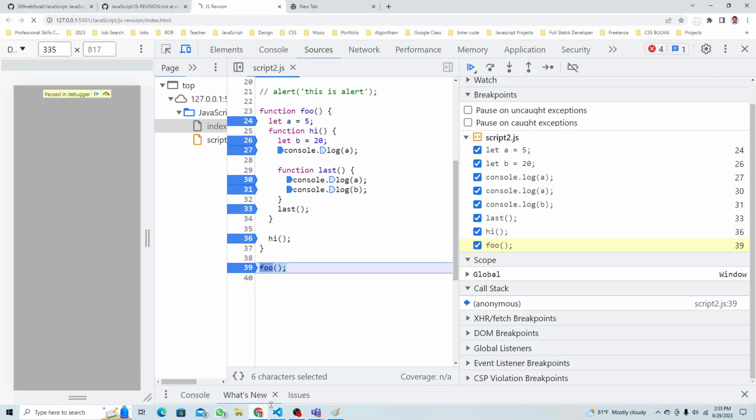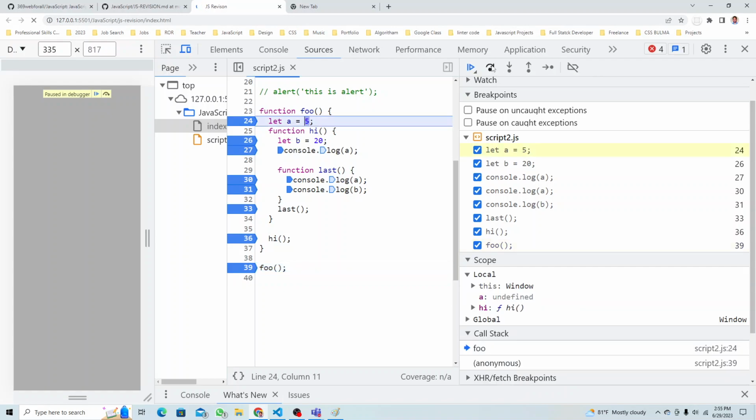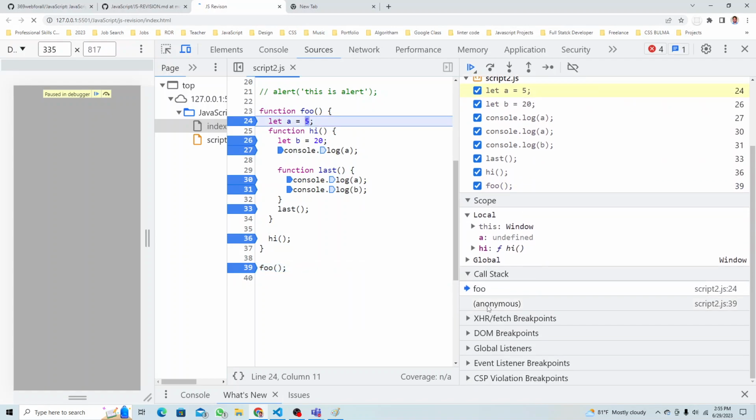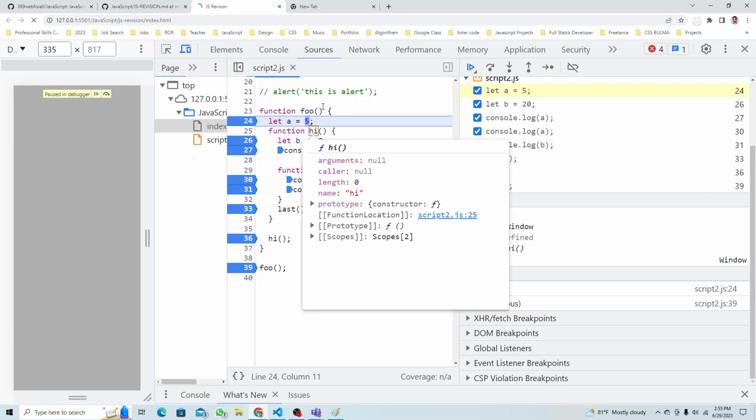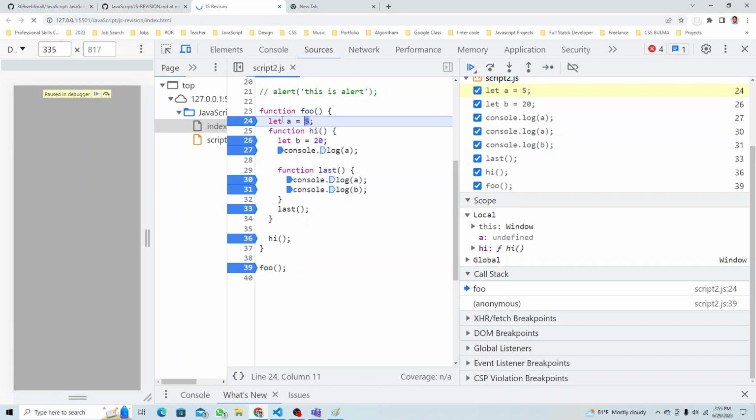Let's check that now. I will click on the next step. Now the last box is the anonymous, the global execution, and foo is added to the call stack. Simple. When foo is added, it creates the memory box. What is the memory inside foo? You have a memory a, which is undefined, and the function high is in the memory.